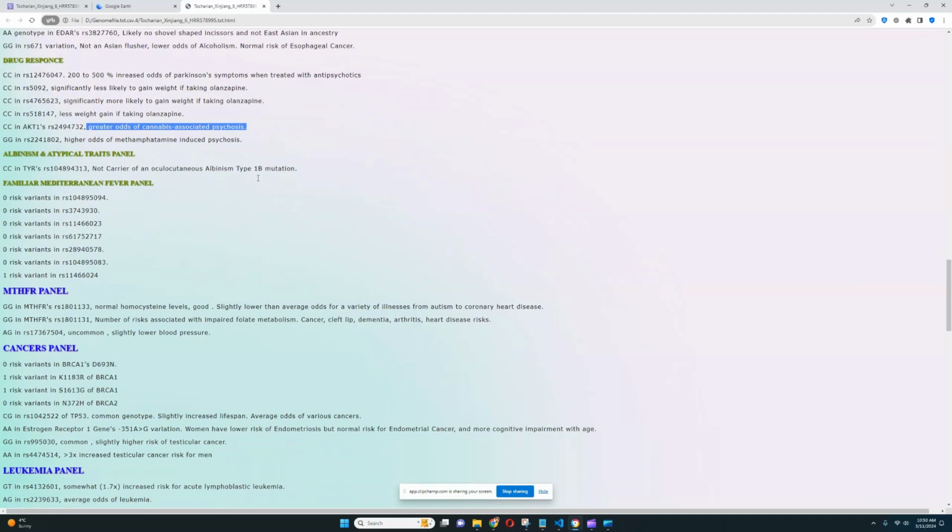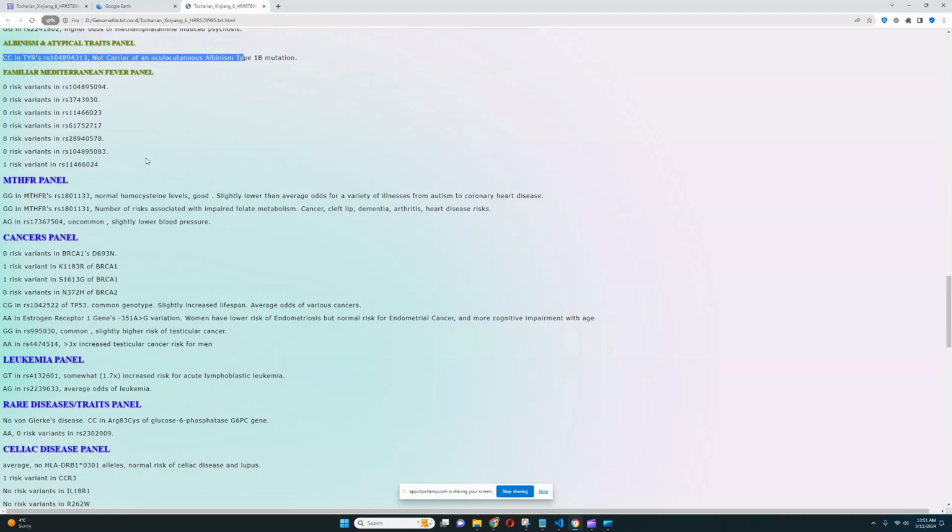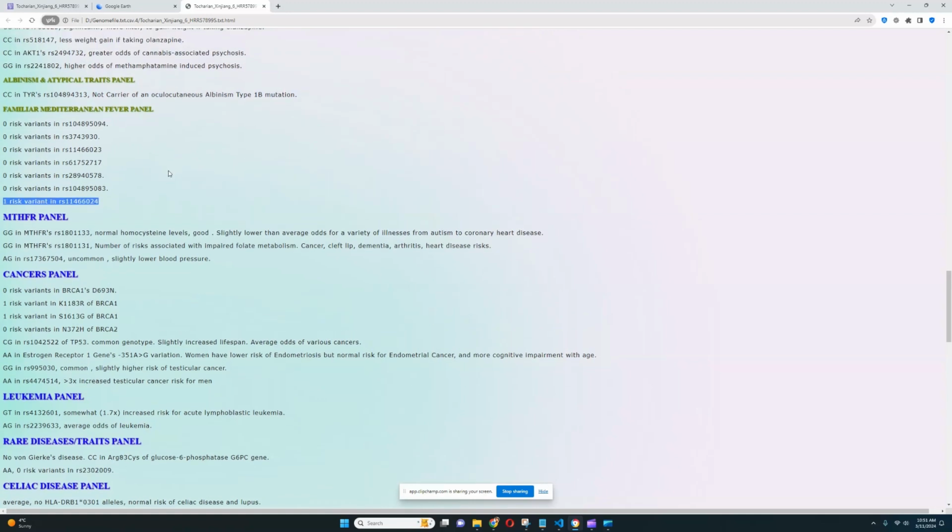He's got greater odds of cannabis-induced psychosis, according to the genotype here in AKT1, which is very interesting once again. Looks like he would not be able to smoke weed without getting negative consequences. For albinism in the typical traits panel, looks like he's not a carrier for oculocutaneous albinism type 1B. For familial Mediterranean fever, he is actually a carrier for one risk variant for that. He has one risk variant for familial Mediterranean fever at the very bottom here. Kind of interesting.